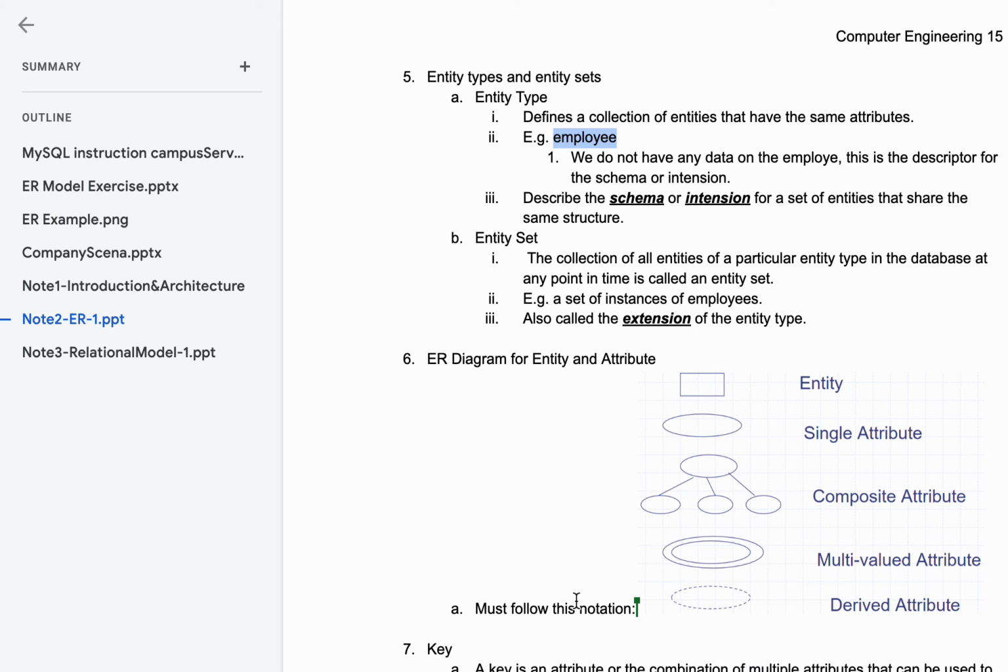Next, we are going to be looking at keys, different from entity type and entity sets, but still in the same set of notes.